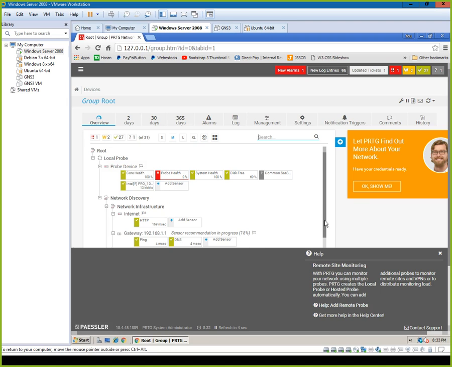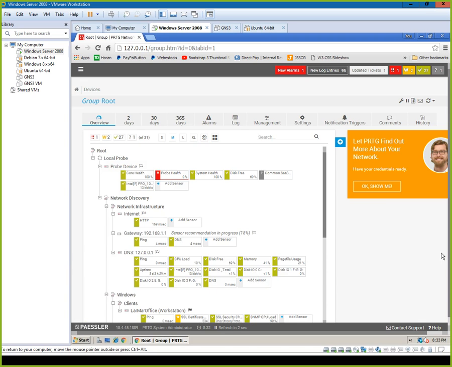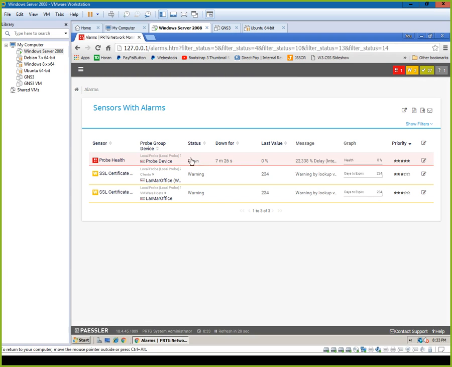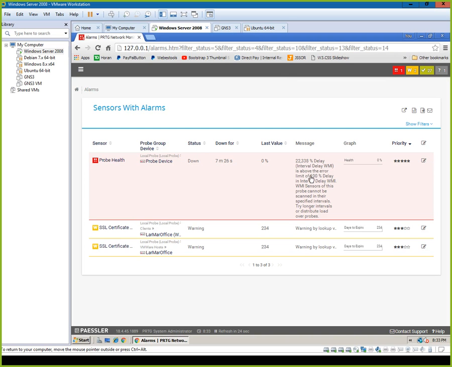And it got for me a list of some of the workstations, some of the stations on my little home network. But we have a Probe Health here. I've got a red up here. I've got a new alarm. Let's see what it is. Probe Health. It says it's down.